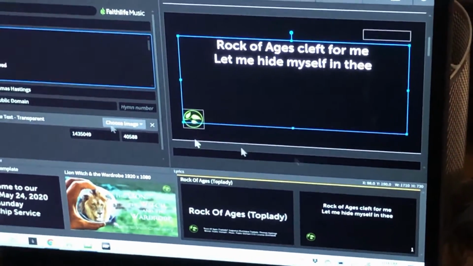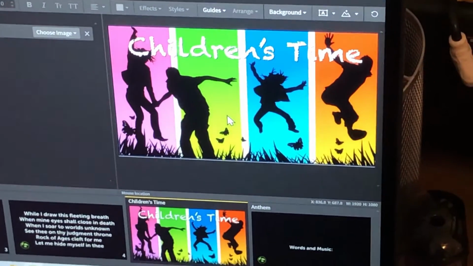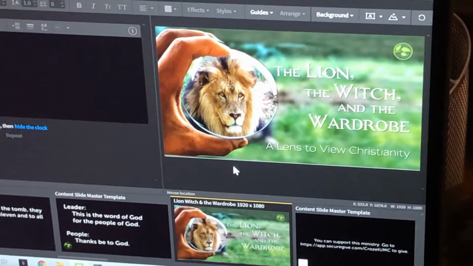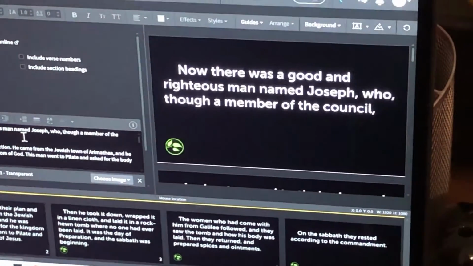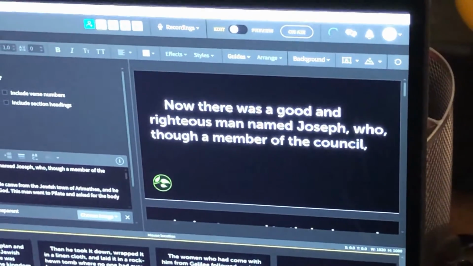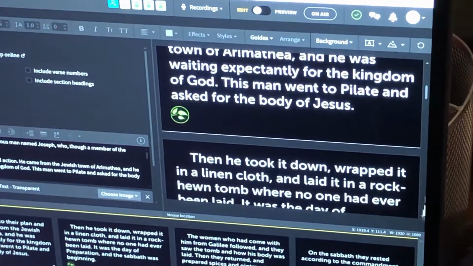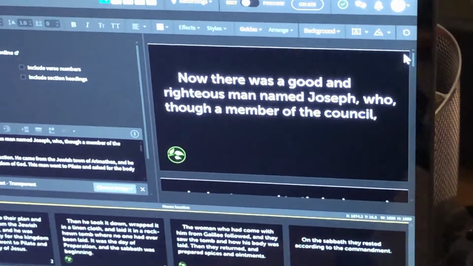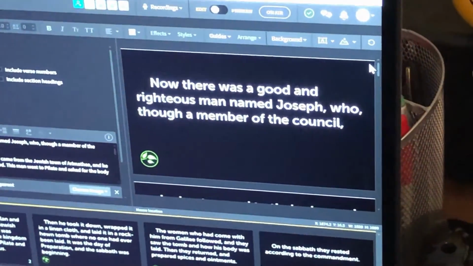We can also put in professional graphics, so you can recognize our children's time graphic. We also have the Lion, the Witch, and the Wardrobe graphic that you can see. And then also when Pastor Sarah lets me know what sermon and what her scriptures are going to be, I can type in what the scripture is and it will put it into the slides as well. And then I'm able to put whatever I would like to do with the slides, how many lines per slide, how it looks for you to see it.